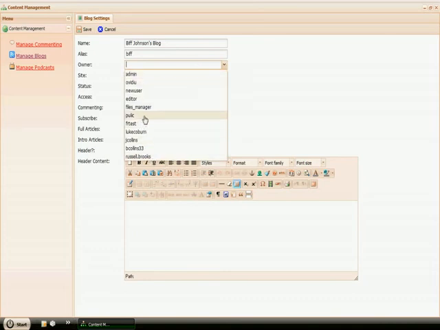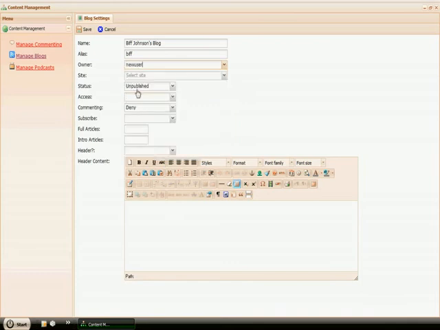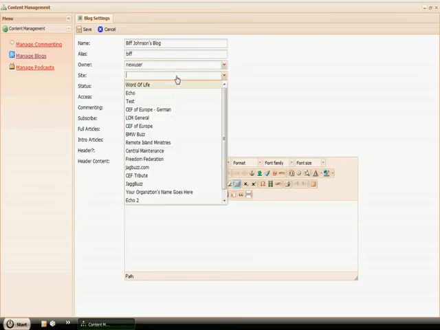Okay, now we're going to select one of the owners in our system, one of the users in our system to be the owner of this blog, and I can see that maybe this would be the owner. From this point on, whenever that particular user logs into the administrative area of SiteStacker, they will be able to find this blog and add and manage the articles inside of it. Now I am going to select a particular site inside of the system that this blog is going to belong to, and let's say that it belongs to CEF of Europe.